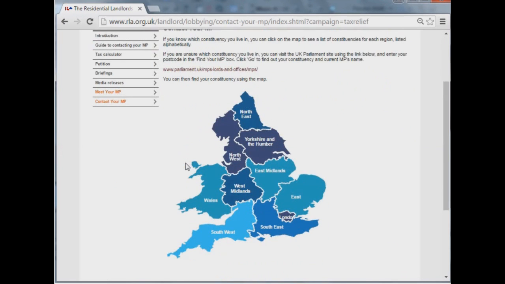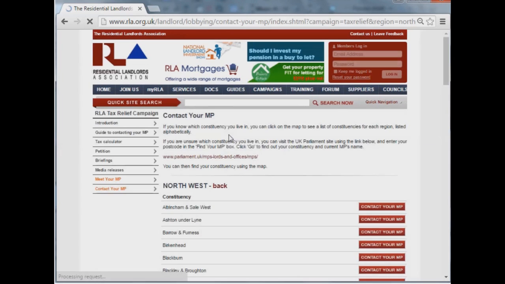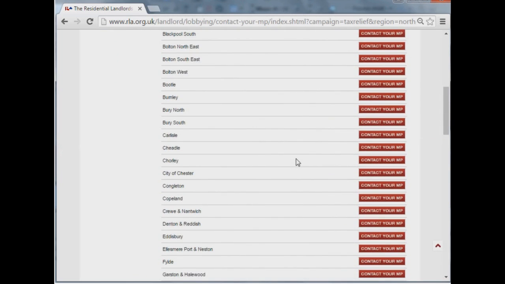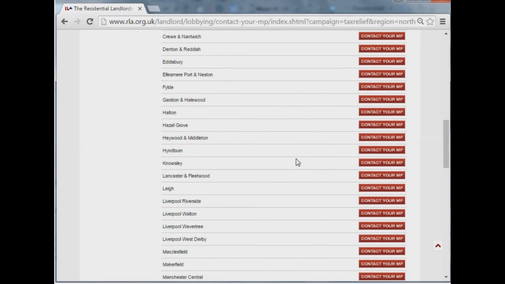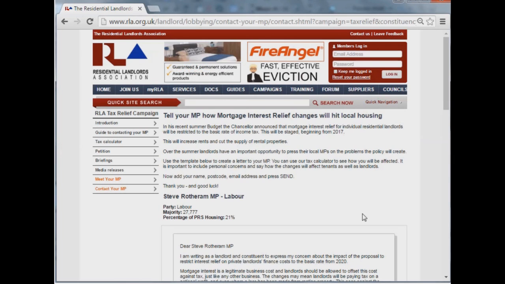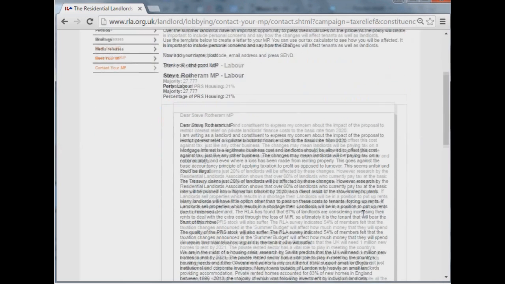Okay, and then you're given a regional map. I'm based in the northwest, so I'll just press that. There you go. Today I'm making my video from Liverpool 9, so I am Liverpool Walton Vale, and I will then press for my MP. Liverpool Walton, there. I press contact your MP there, and a letter comes up. So easy.